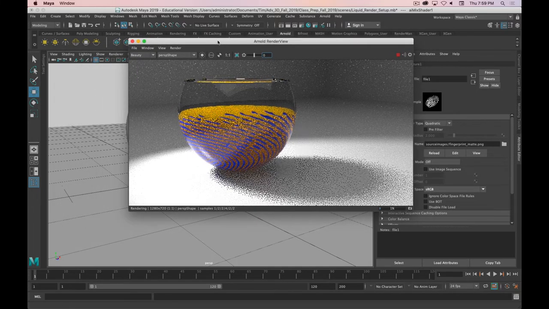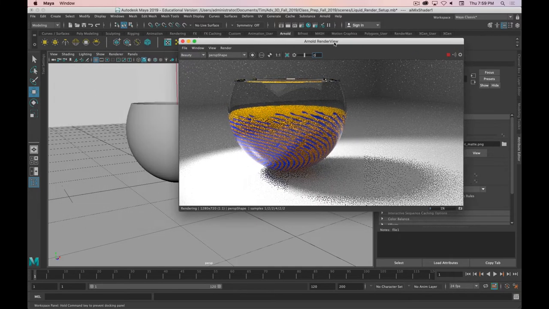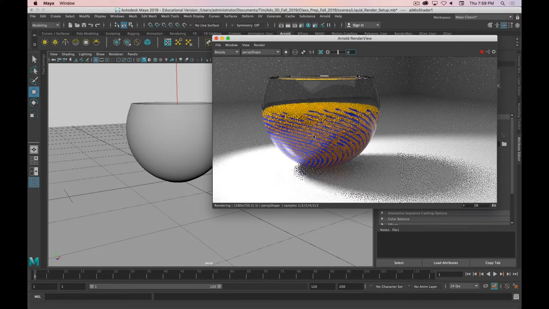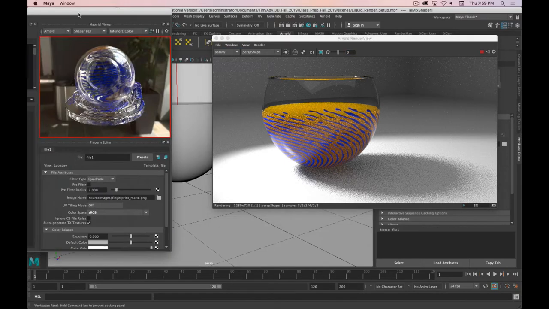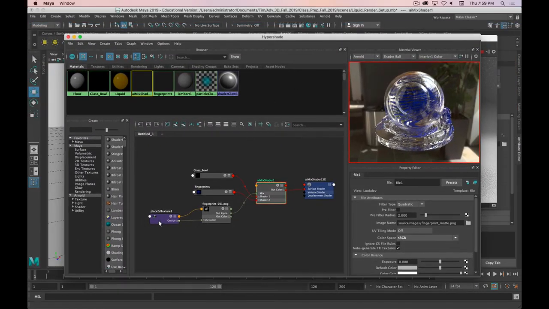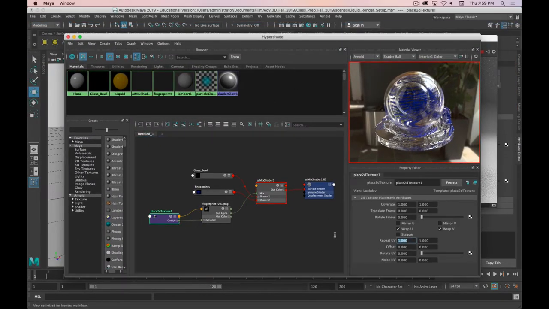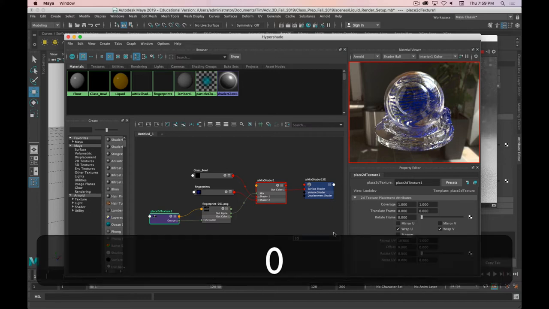Obviously, this is not the ideal thing. So we need to make this smaller and potentially more intentional as far as where we're placing the fingerprint, right? We just don't want to leave that sort of thing up to chance. So your first inclination may be to, well, we can just go to the Place 2D Texture node and scale it down. So if we put the repeat UV, let's say, I don't know, 10 and 10.